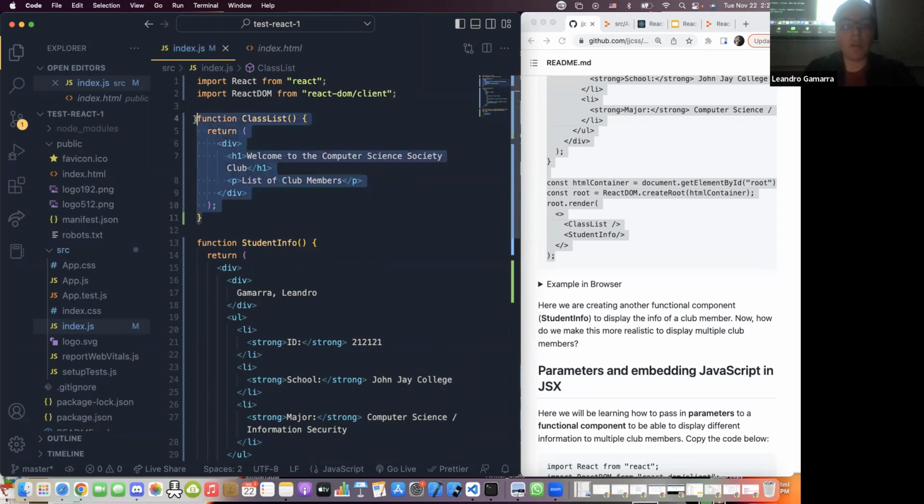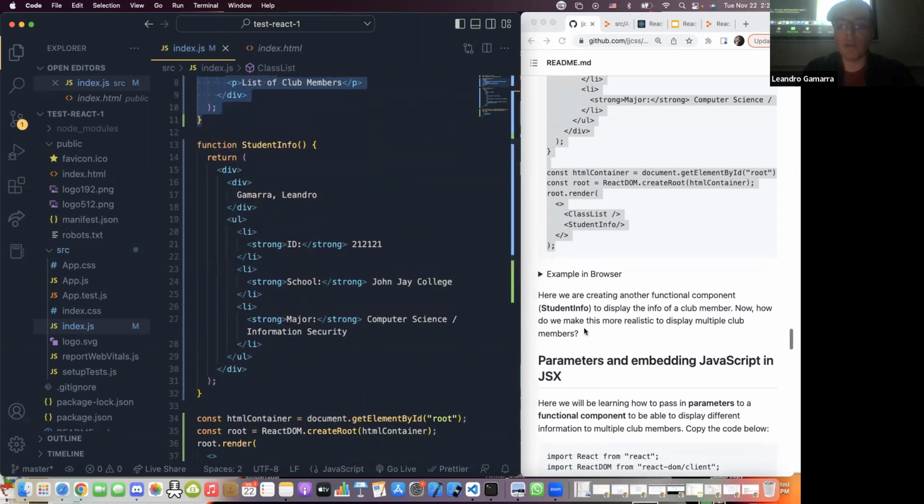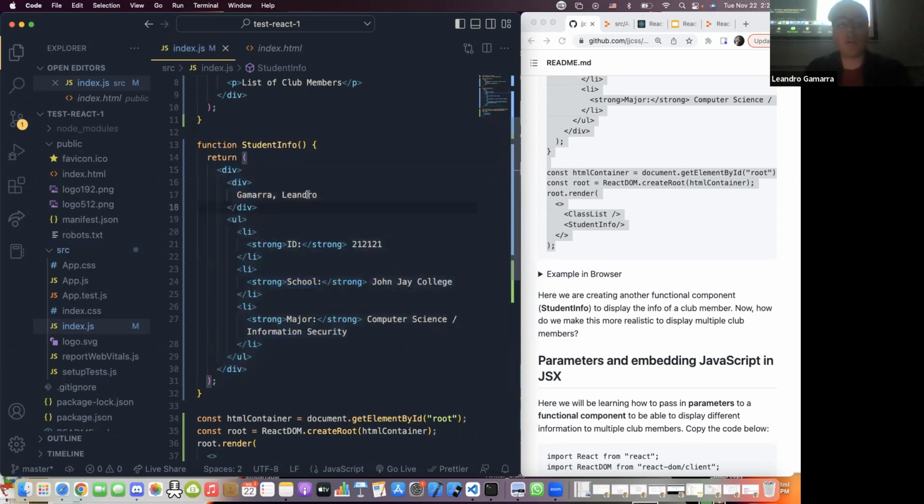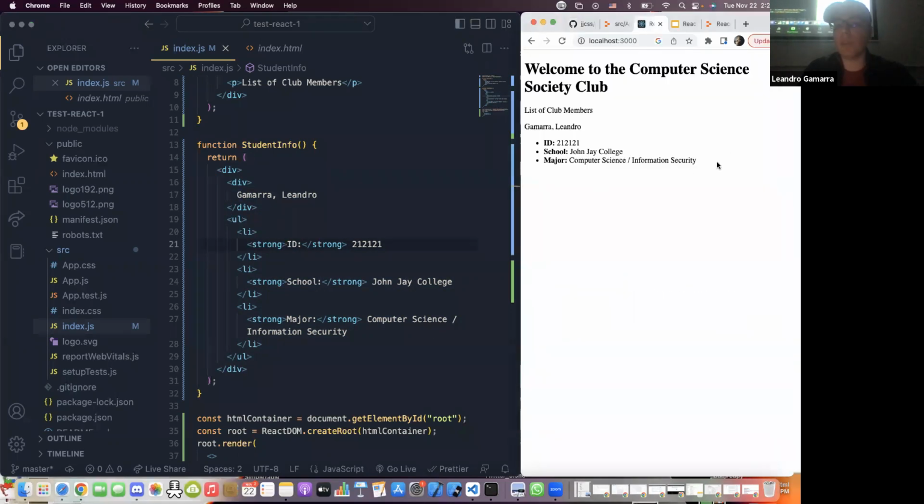Then we have a second component called student info, which follows the same format: function keyword, name of the function, parentheses because it's a function, and then the bracket, and inside we have the return keyword, followed by parentheses, and at the end we include a semicolon. Inside we have a div element, or div JSX, and this is going to return a student's name. I used my name here, and I included a list.